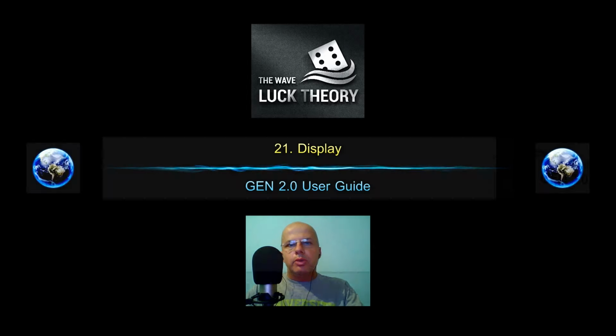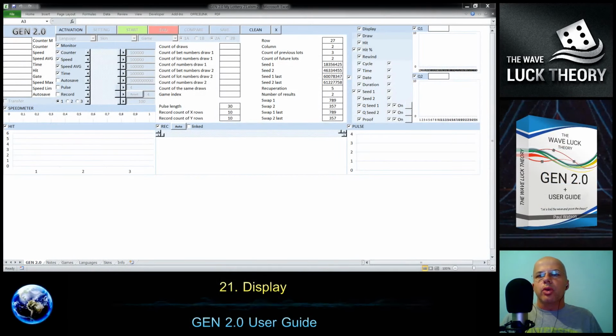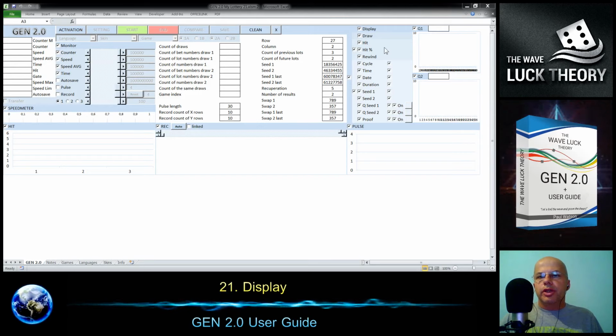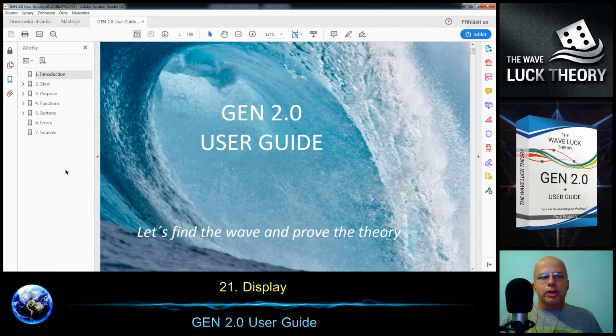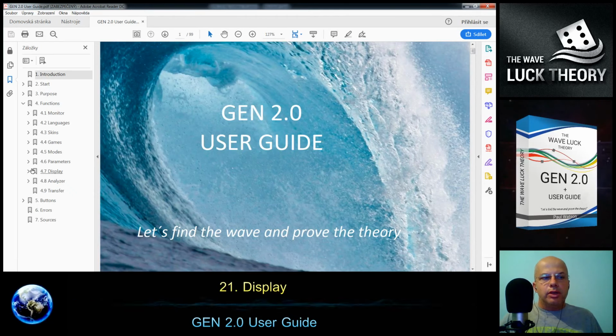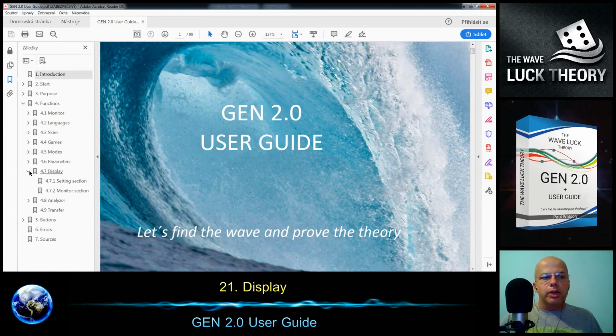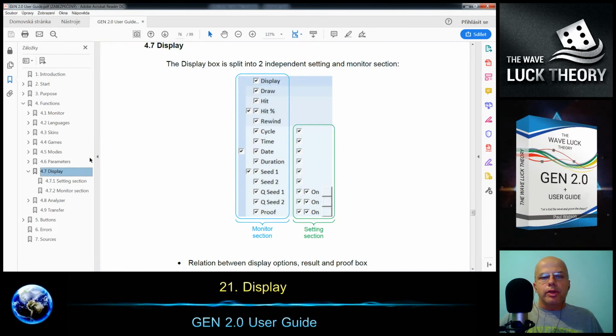Today I will talk and explain the whole display section, what it is for and how to use it. In fact, it is very simple. And as usual, at first, let's jump into the user guide and see what it says. So we go to the functions and then we jump into the display right here.